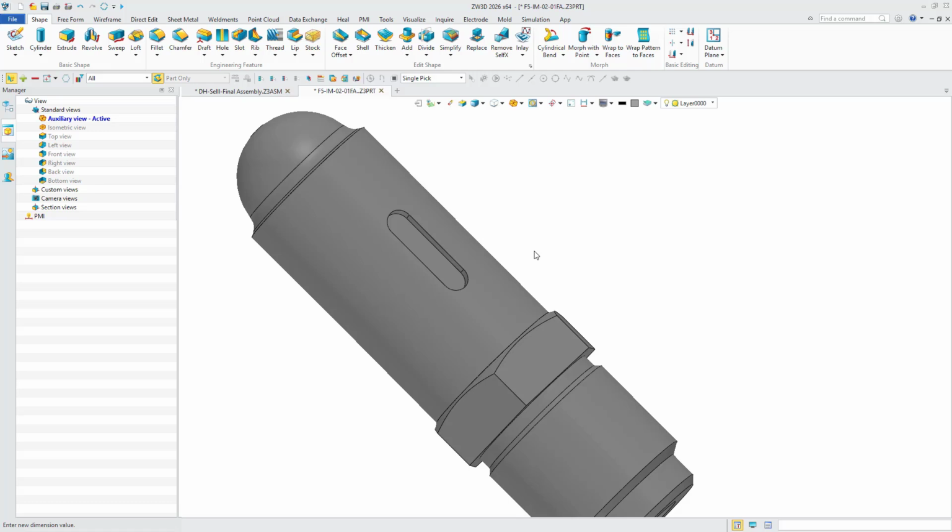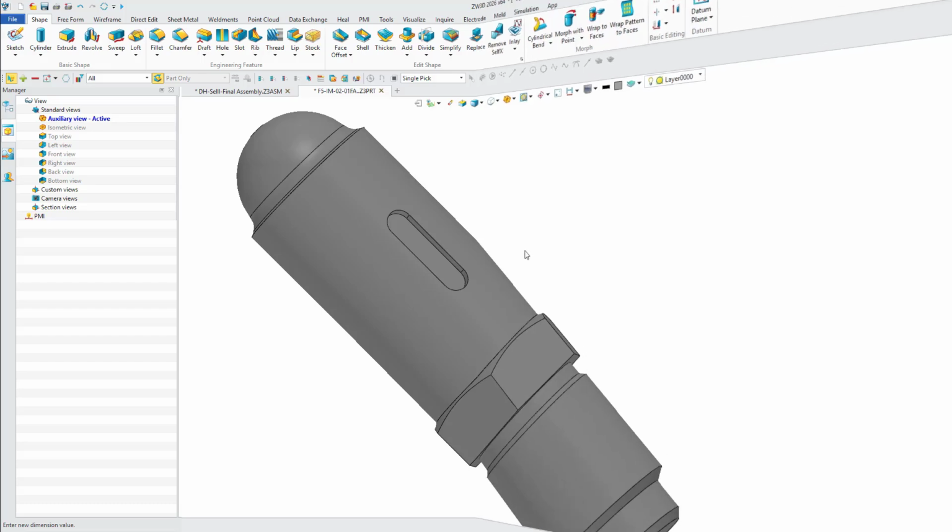In the 2026 version of ZW3D, the new slot function can significantly improve design efficiency, reduce tedious operations, and more realistically fit the actual design and production process.